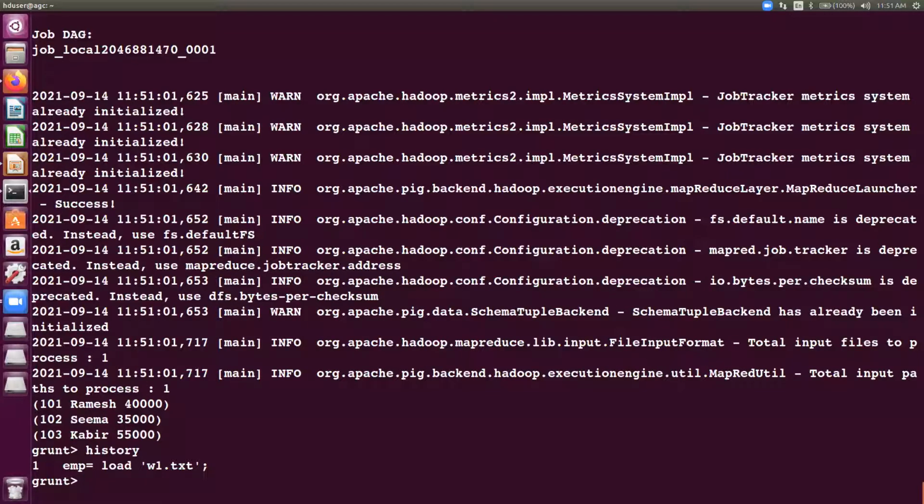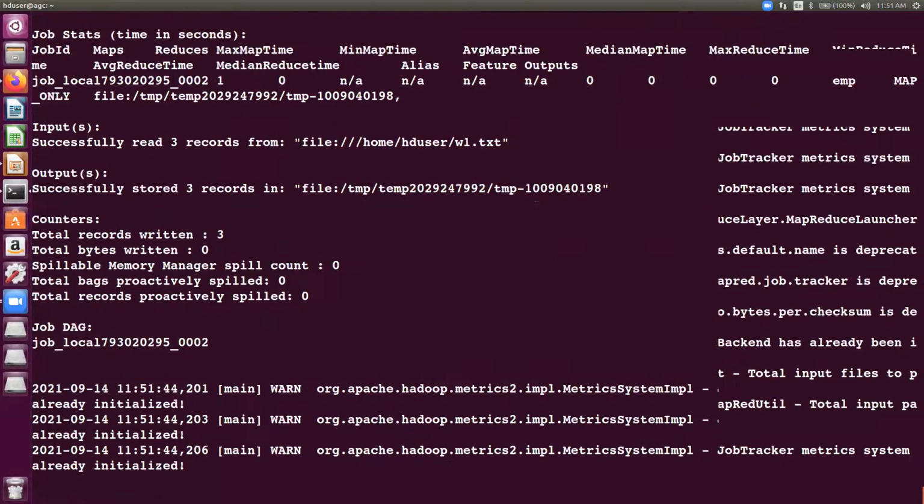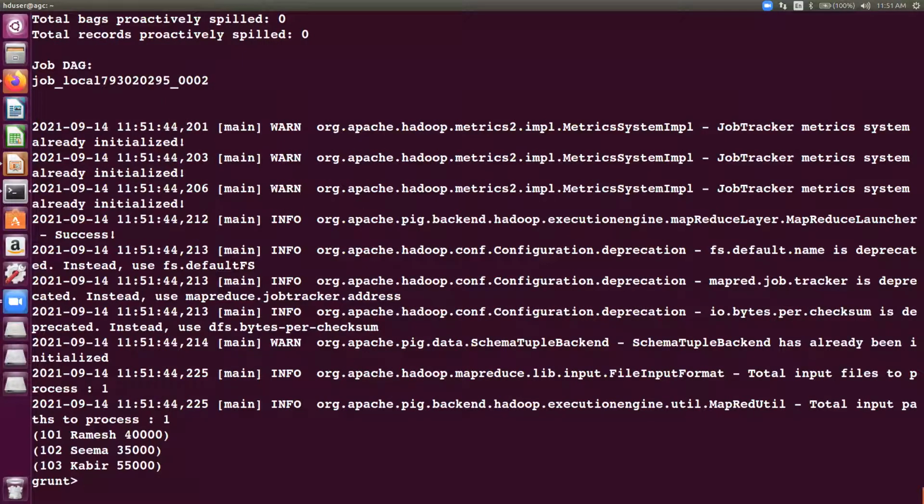I told you commands beginning with sh or fs are not included in history, and commands like the dump operator are not a part of the history, and it may not end with a semicolon. So you can write dump like this also, without semicolon also, with semicolon also. So you can see that this relation is shown here. You can see here 101 Ramesh this.